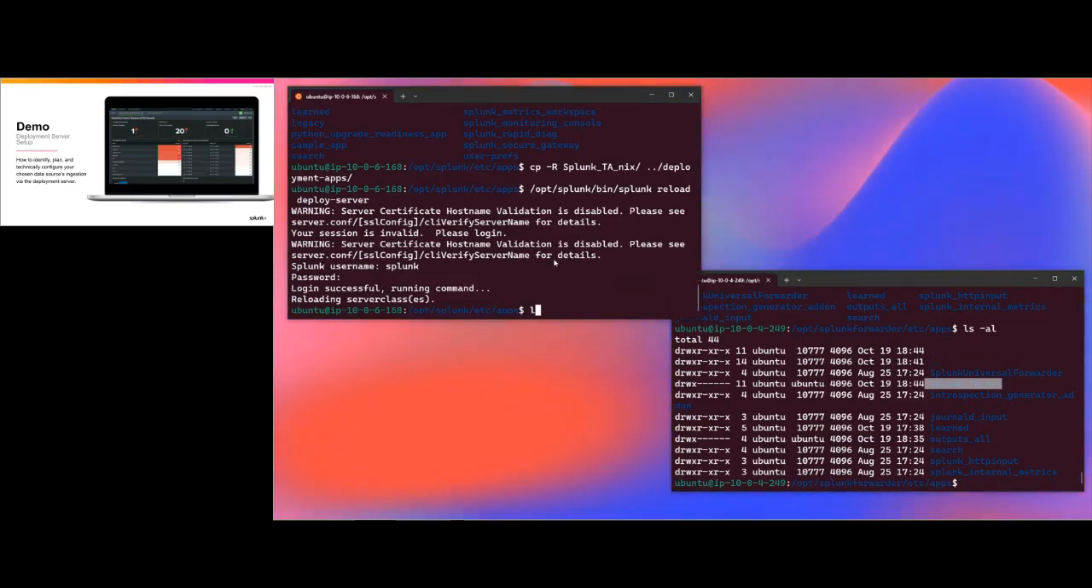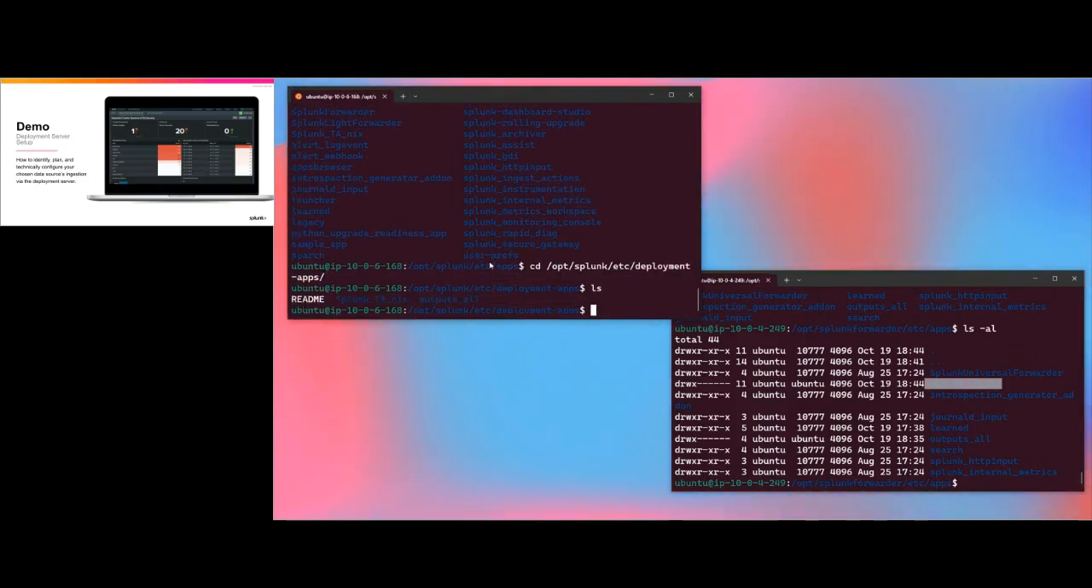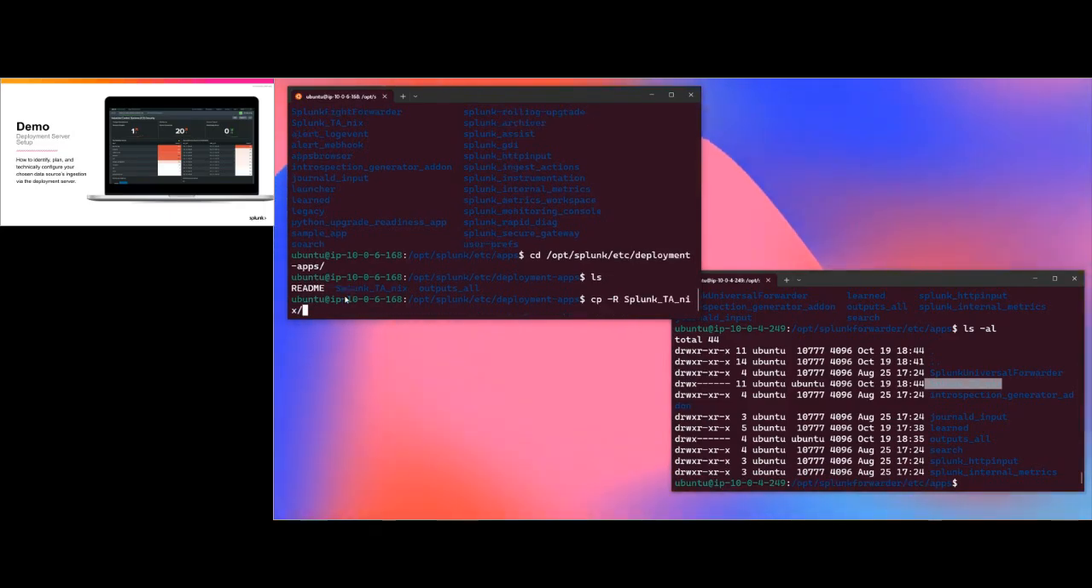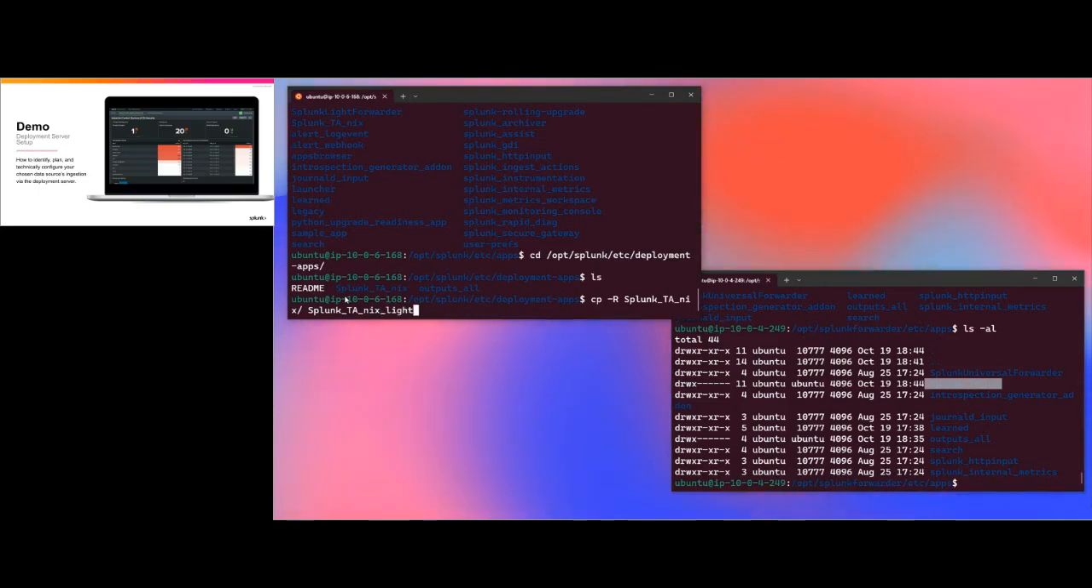Very easy to do. We'll go over into our deployment apps directory on the deployment server. So we'll go /opt/splunk/etc/deployment-apps. What we need to do is create a copy of our TA NIX that has a subset of the configuration designed for our lightweight, we'll call them our lightweight NIX devices, where we're only grabbing a few data inputs, and make a server class called Splunk NIX Lightweight. I'll cp our directory here. We'll do cp -r Splunk_TA_nix into a Splunk_TA_nix_light.